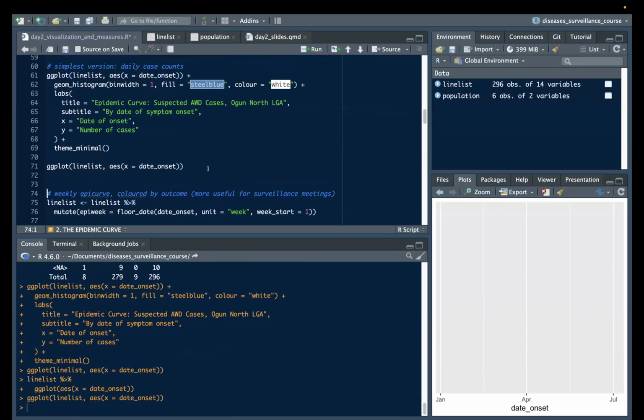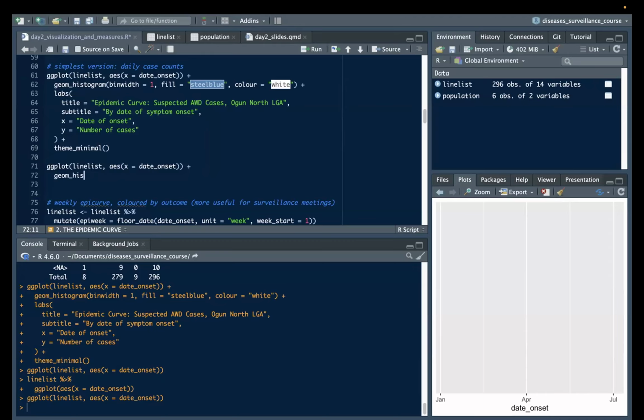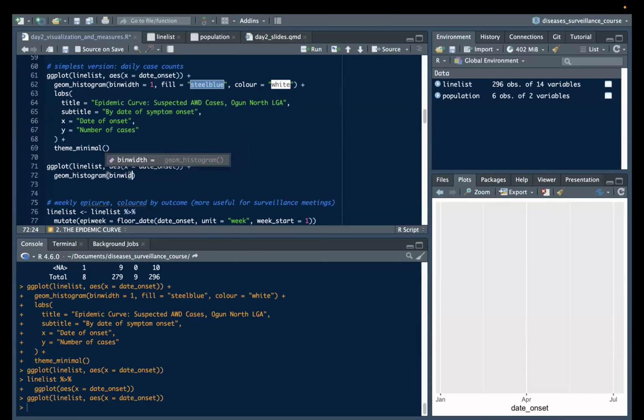We have geom density. You can see them. If you just type geom, you can see all the available plots that you have. You can see there are a lot, depending on the type of plot you're actually trying to build. So I'm going to be using geom histogram in this case. And the bin width of the geom histogram is 1. So bin width is more or less like the spacing of the bars in your histogram. And you are giving it a color fill equals to steel blue.